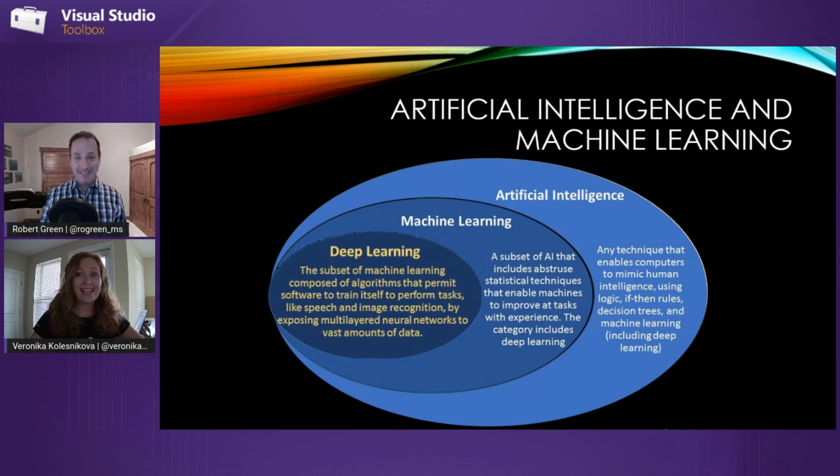Yes. Okay. And machine learning is a subset of the bigger artificial intelligence category. And I think you provided a perfect example here of self-driving cars as artificial intelligence. Cool.